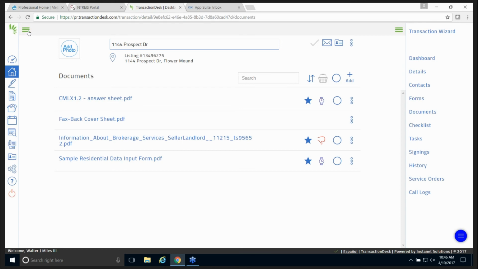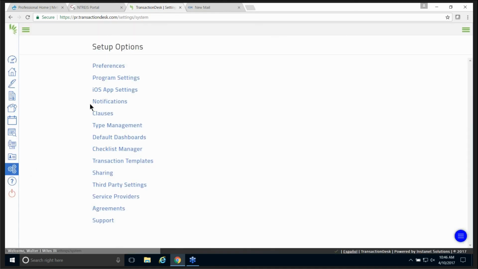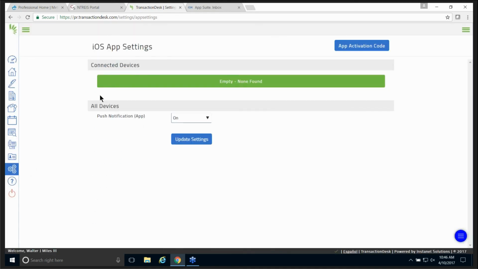What is the iOS app settings and the setup options? If we go back to setup and go to the iOS settings, push notification apps, I have not used this, and I have not seen it talked about in any of the trainings I've been in. It may be something that's coming in the future, or something we don't know about, that you can push things to other devices. Let me see if I can find it real quick. Yeah, I haven't seen it on any of the videos either.